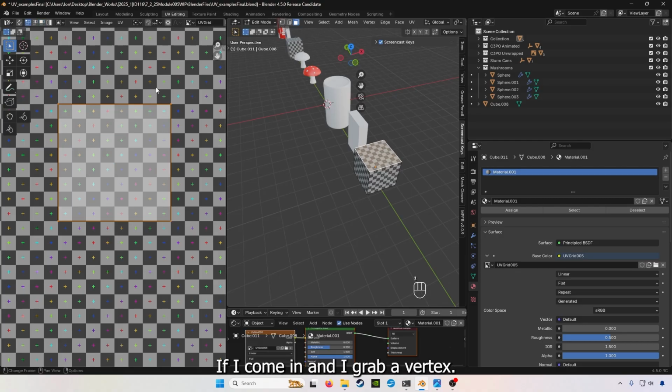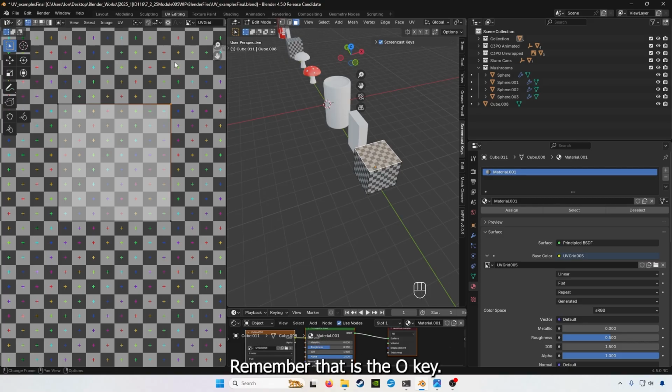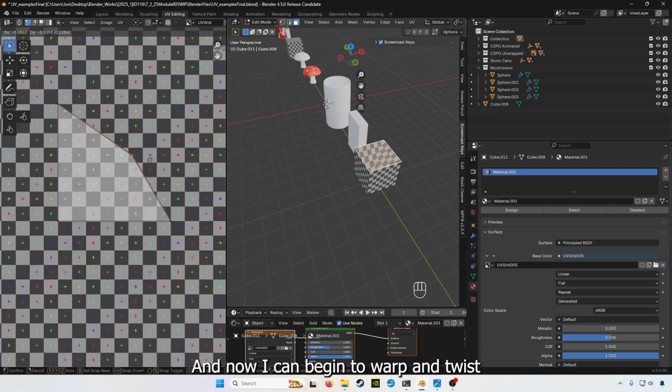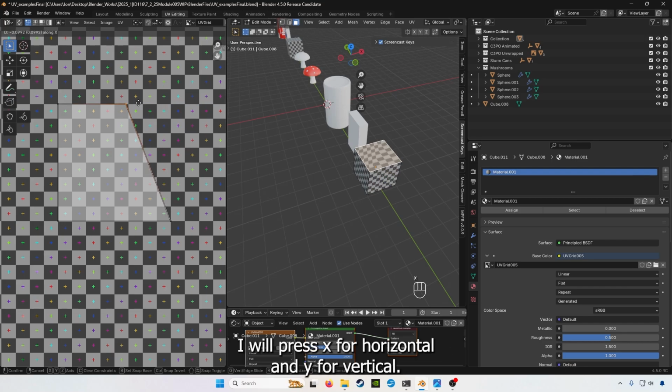If I come in and I grab a vertex, just go ahead and make sure that my proportional editing is turned off. I use that quite a bit. Sometimes I leave it on. It can be kind of a pain if you don't know it's on. Remember, that is the O key if you want to toggle that. So I grab this vertex, and if I want to move it, I press G like I would in the 3D viewport, and now I can begin to warp and twist how that UV is going to appear. If I want to constrain it to either the horizontal or the vertical, I will press X for horizontal and Y for vertical.